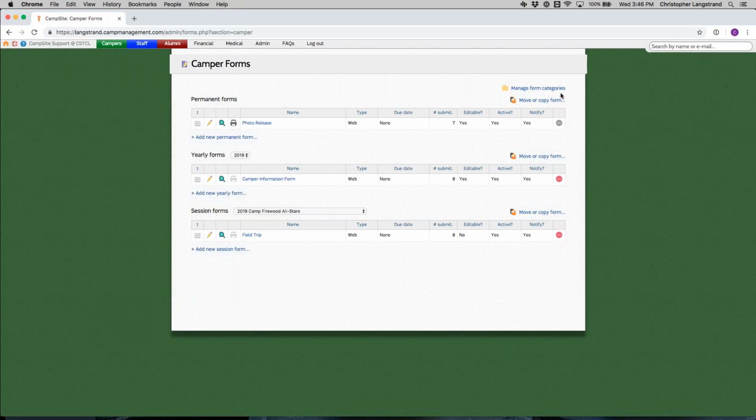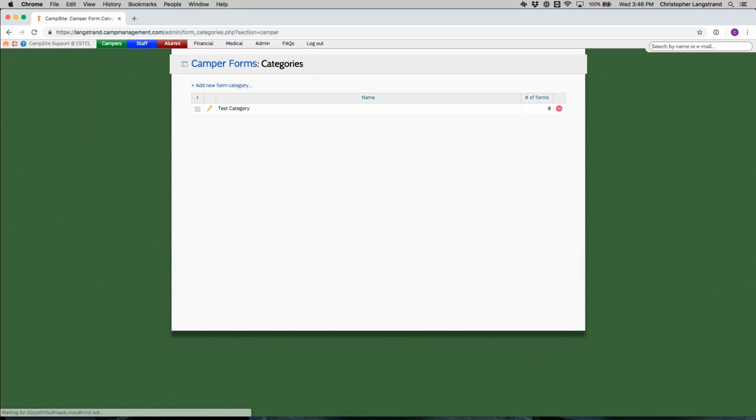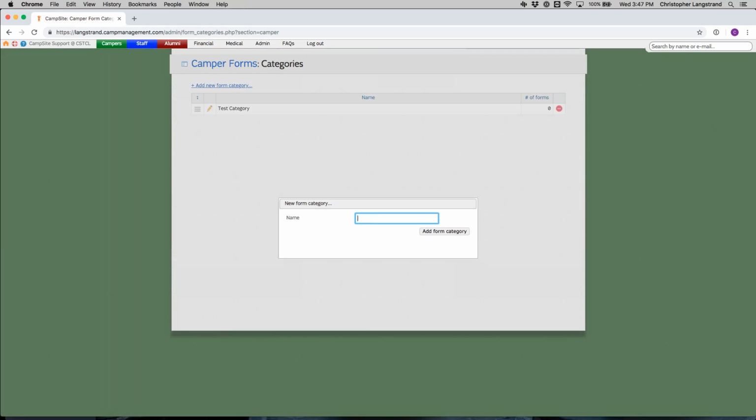If I wanted to manage my form categories, this is something that we kind of reviewed when we were creating the form, I can create them here. Now, once again, this is just a way to organize the forms and how they appear to the parents within the dashboard. So maybe I want to add a field trip form session, field trip form category. I can add it here, save that category.